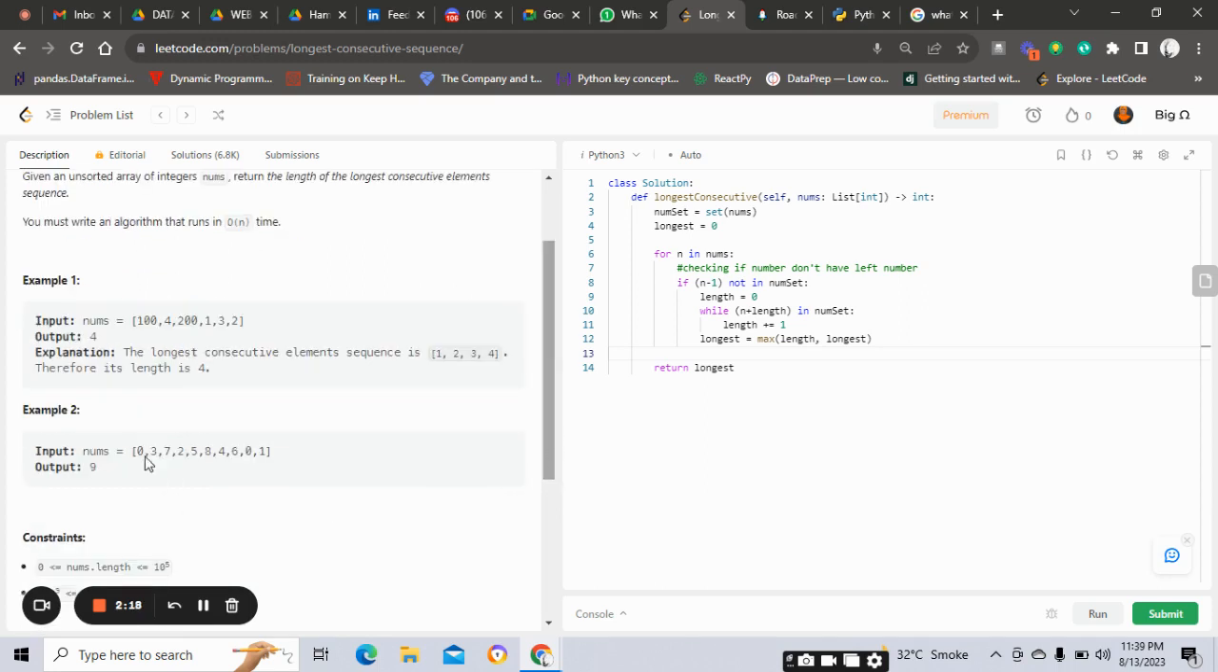In the other example, we rearrange the numbers, and the output returned is 9, because when 0 comes in and we use the set, the duplicates get removed, so the length will be 9 because the sequence contains all the numbers between them.